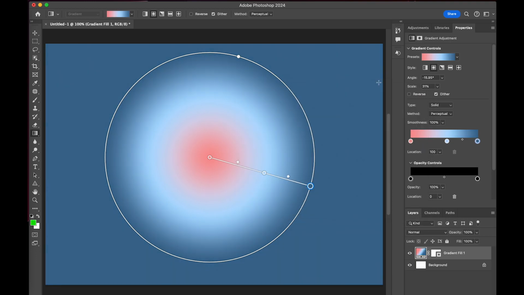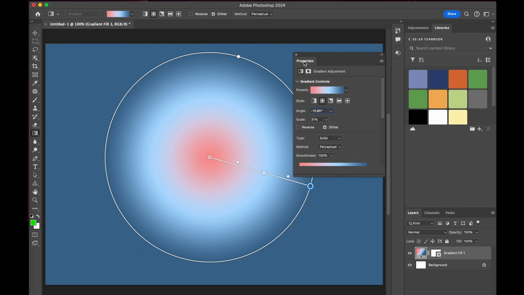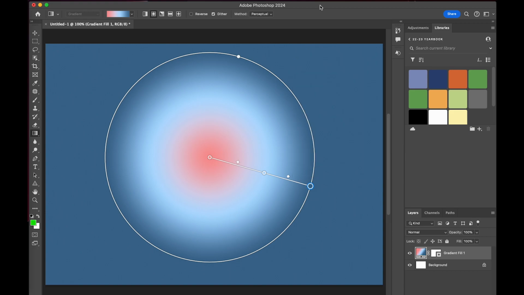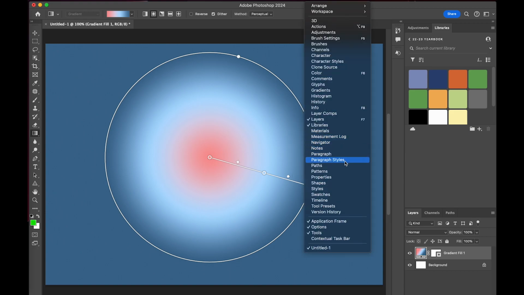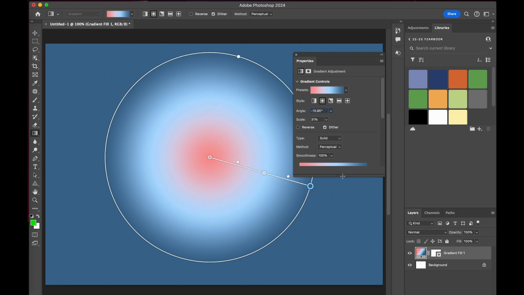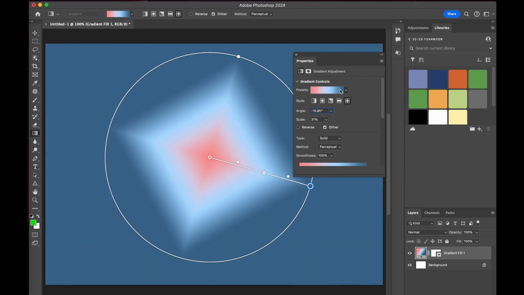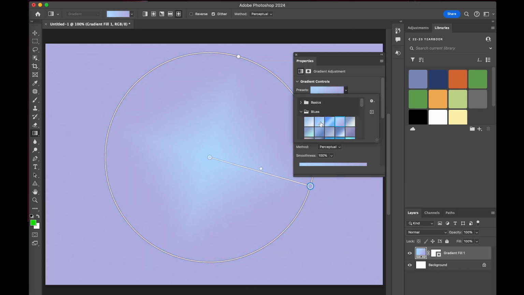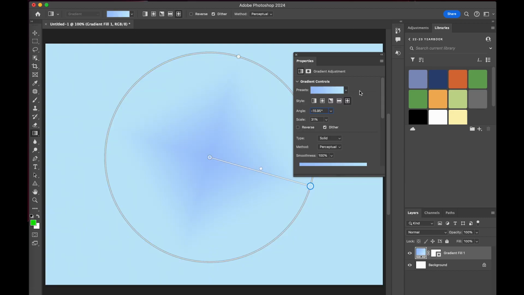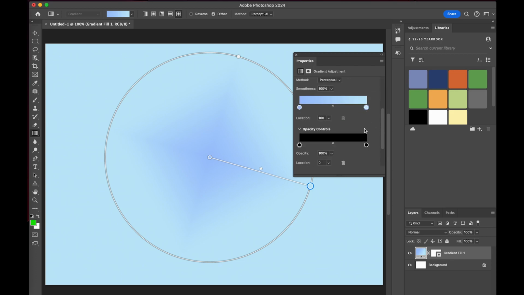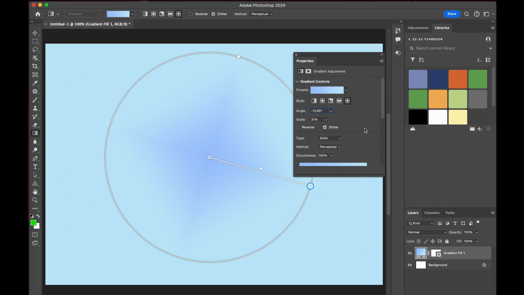Click OK. One of the major things that you will want to utilize with this newer version of the tool is your properties panel. If you can't find your properties panel, come up to the Window menu at the top, select Properties, and you have it there. In your properties panel, you can modify the style of your gradient. You can change the preset of your gradient if you would like. And you can change all other aspects of it as well.